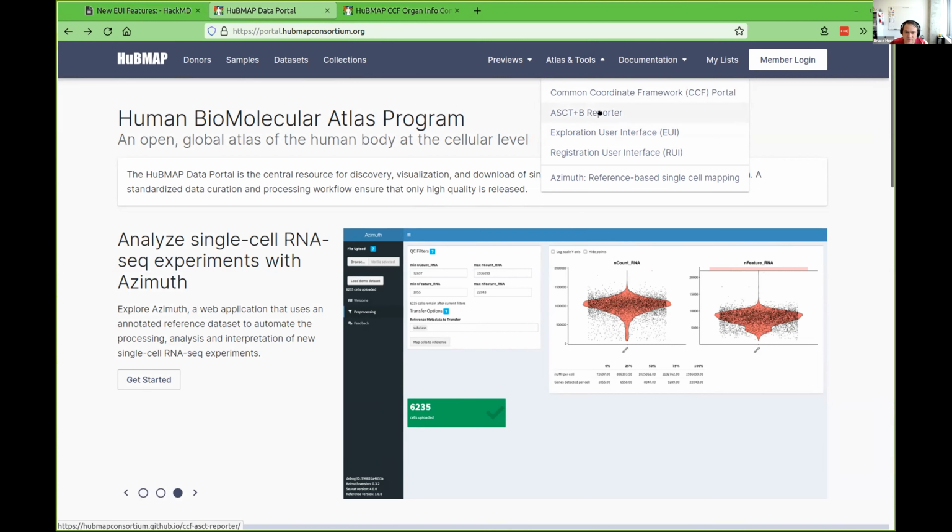The ASCT+B Reporter is another effort that we won't be talking about in too much detail today, but that is generating the semantic space that we're working in, deriving, for each organ, the anatomical structures, cell types, and biomarkers associated with that organ, relying heavily, of course, on the different Uberon ontologies, HGNC, Cell Ontology, etc., but working with over 100 SMEs to really dial that in.